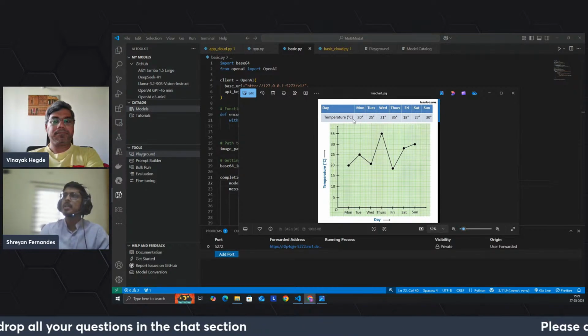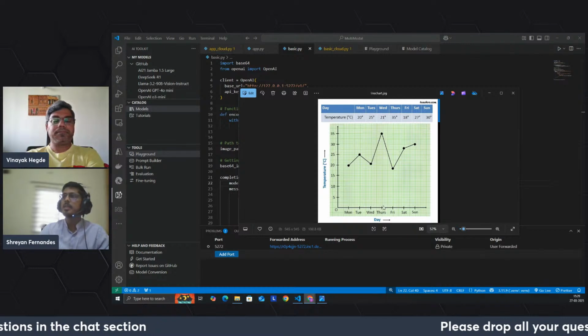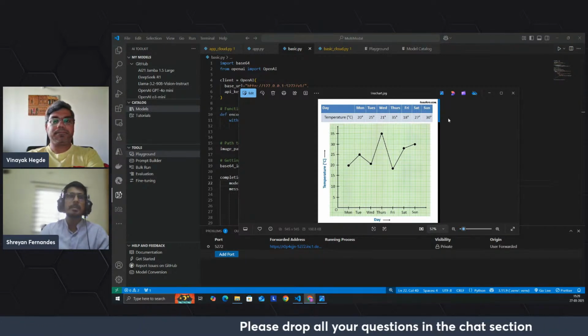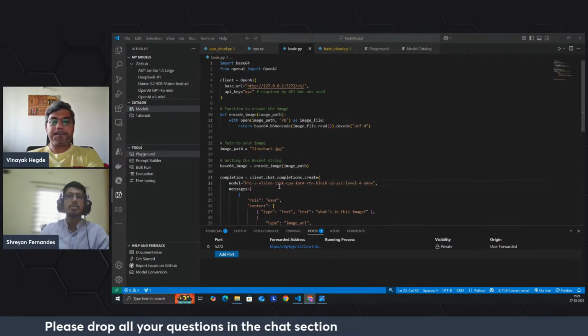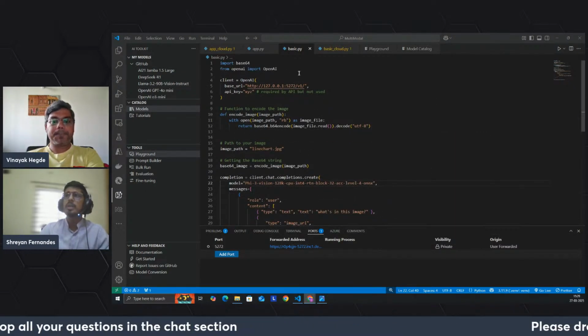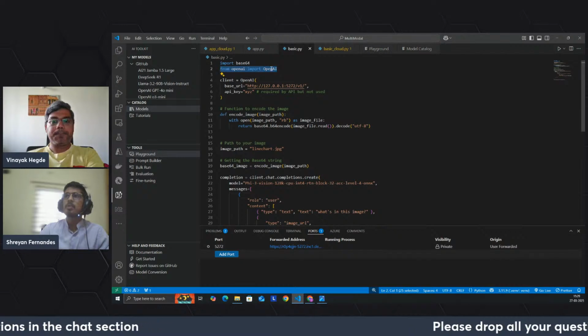So I have a chart. You can see that it's a temperature chart versus the day. It says Monday to Sunday, how the temperature varied. Let me try to see that through the Phi-3 Vision model. To do that, I will import the OpenAI library.